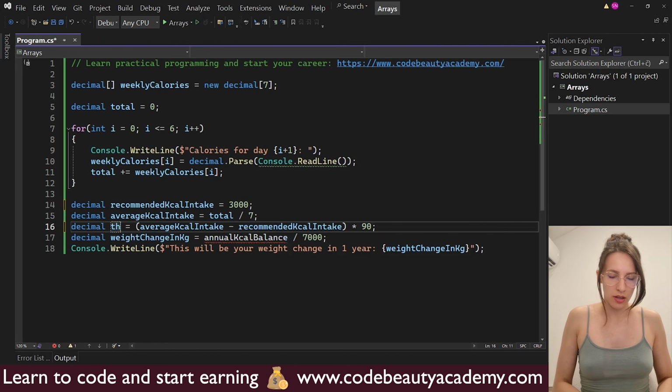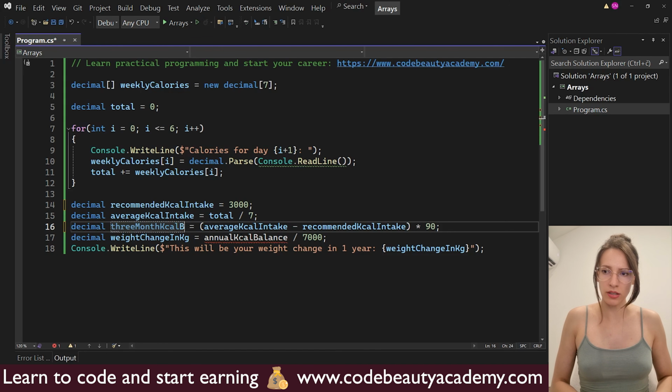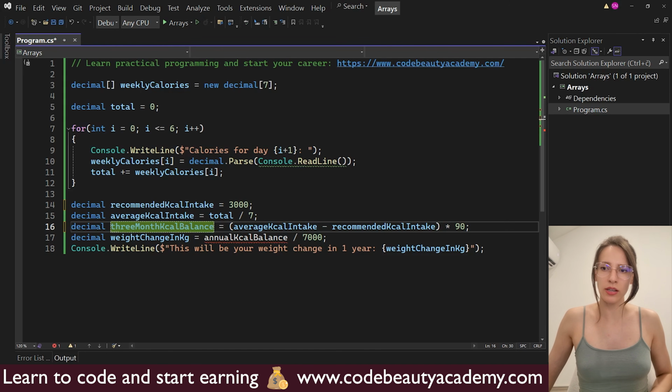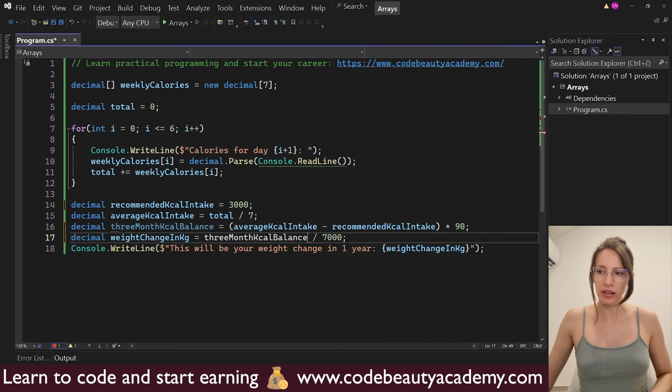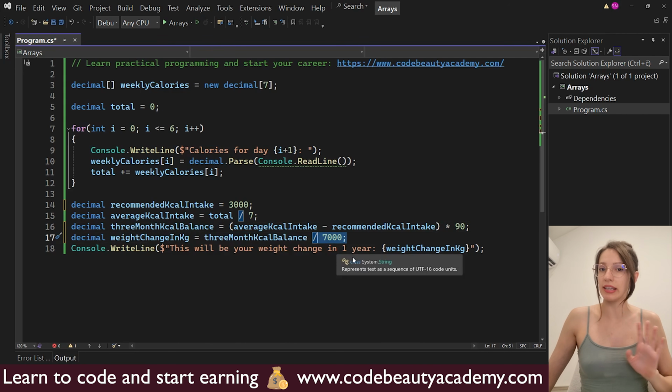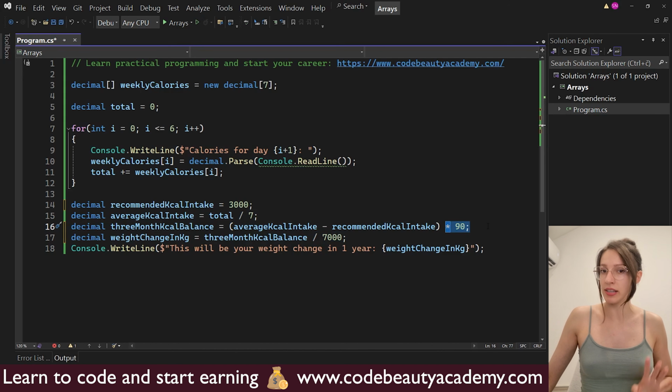Let's say 3-month cal balance. Like this. So you will simply divide this 3 months caloric balance by 7,000, and it is going to tell you what is going to happen in 90 days.